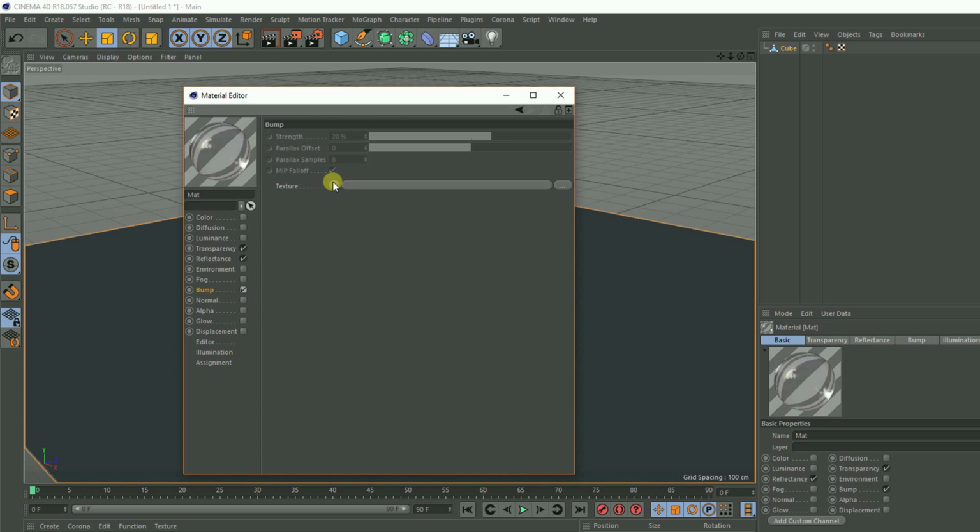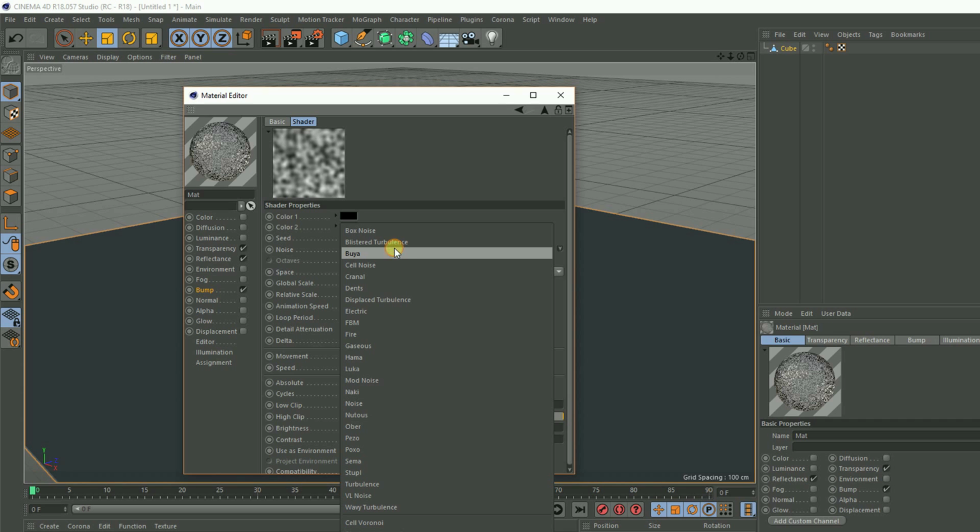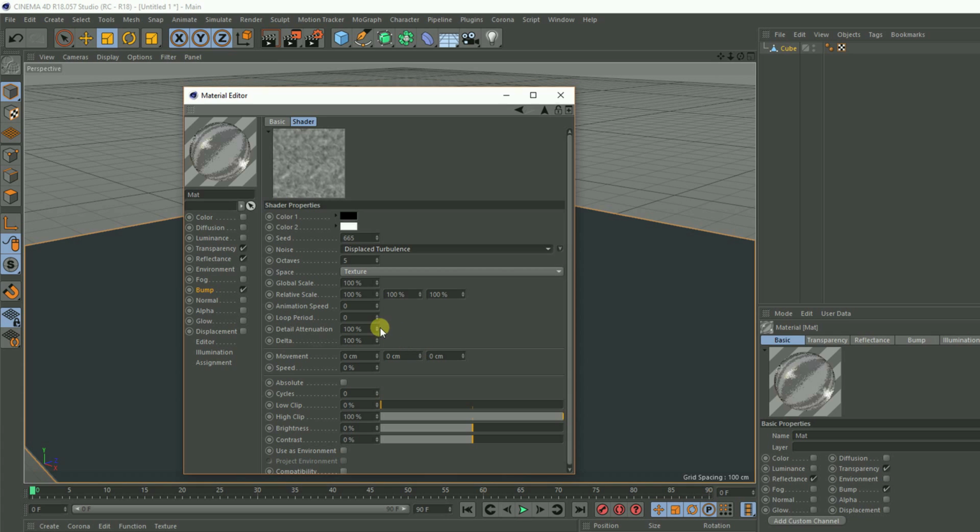Texture, click this small icon and noise. Now click here, this noise, and select displacement turbulence, okay, and global scale, take 400%. See guys, this is my water material, right?